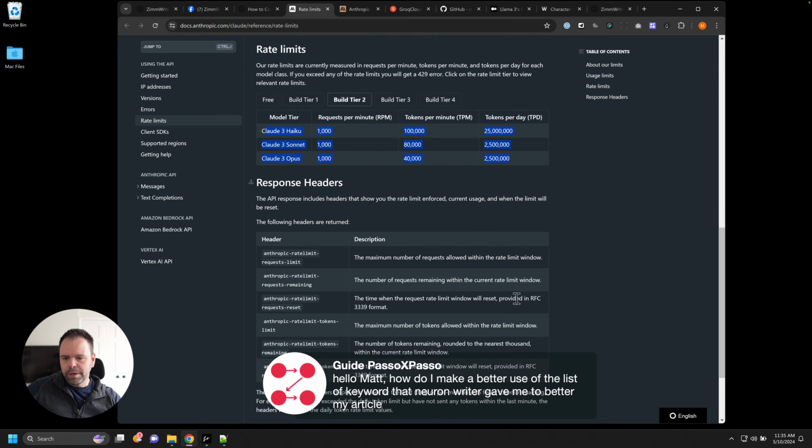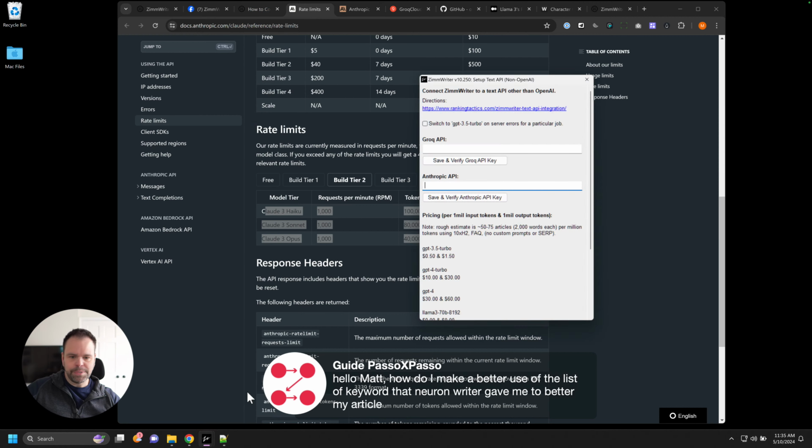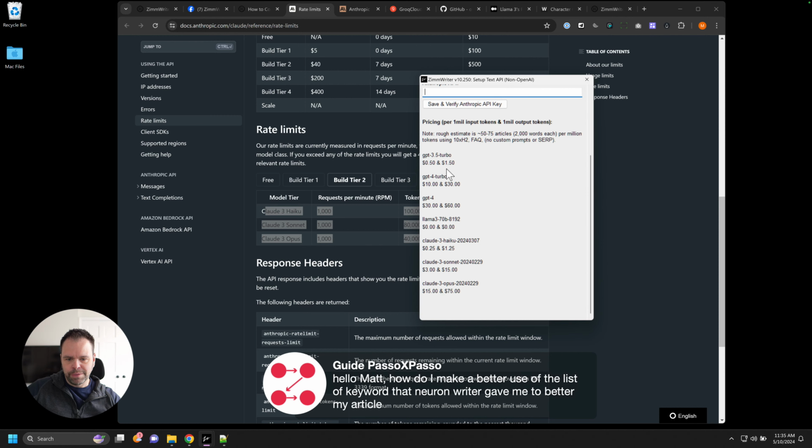Now, be careful of the pricing. Understand that the models cost money. The cost for these is subject to change, and it's hard coded in ZimmWriter, so if this stuff changes, I'd have to update ZimmWriter. In general, the Haiku model, which is equivalent to a GPT 3.5, is about $0.25 per million input tokens, or $1.25 for the output tokens.